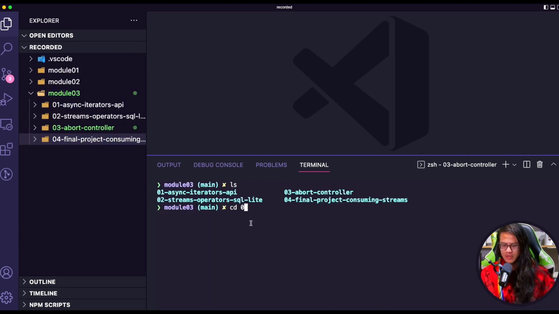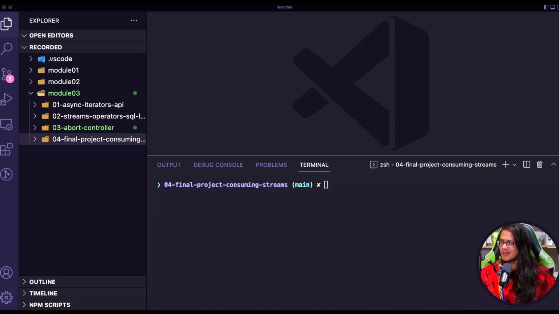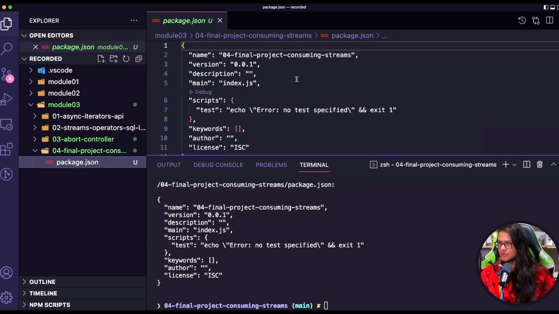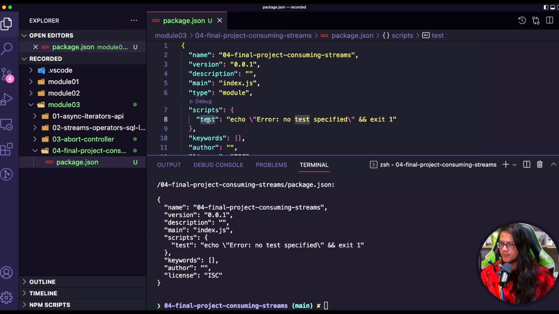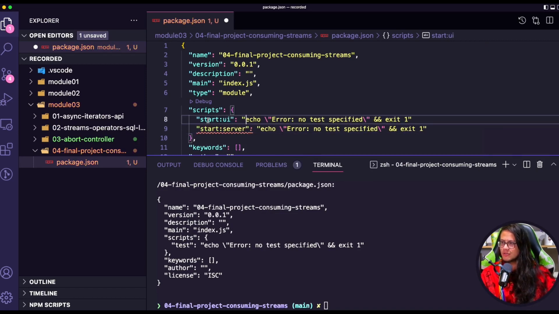So here I'm gonna go to the 4th. And in this case, as we are doing something more complex, I'm gonna start a new project, a Node.js project. I'll put type module. Well, we're gonna have 2 different projects. We're gonna have the server that we're gonna consume data from, and the UI where we're gonna put the terminal and everything else. So I'm gonna create 2 folders here, server and UI, okay?